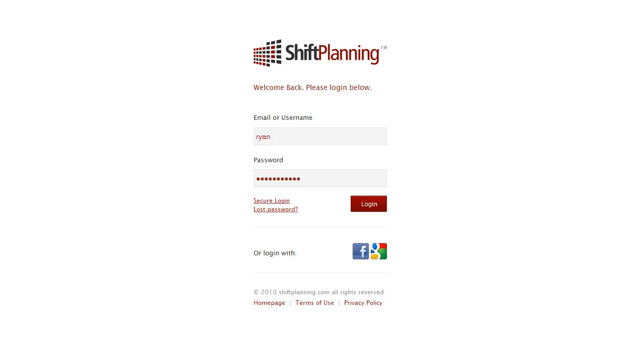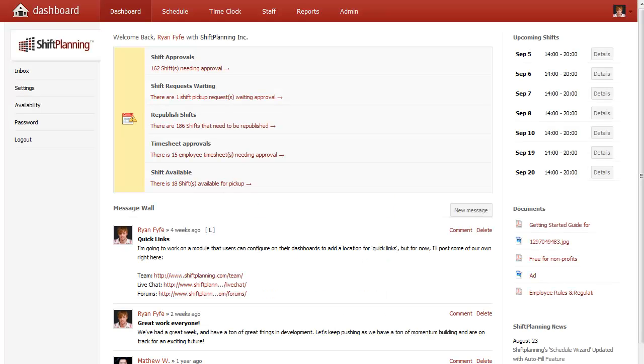When you first log in to the ShiftPlanning application, you'll be greeted by our dashboard. The dashboard is a central area where managers and employees can view a list of any actions that need to be taken within the application, such as shift and vacation approvals, schedules that need publishing, shift trade requests, and more.